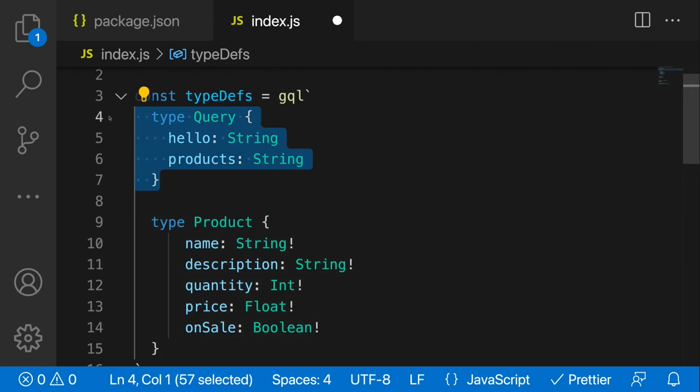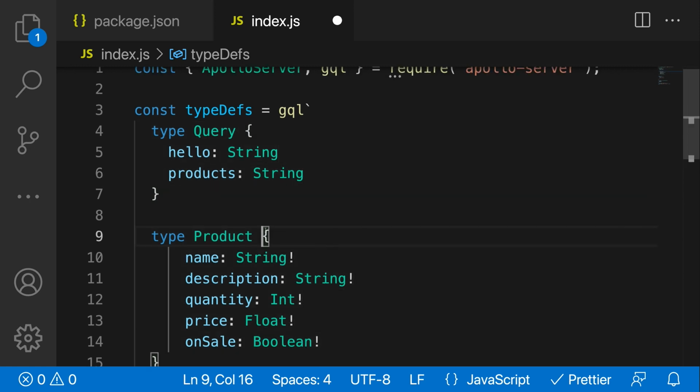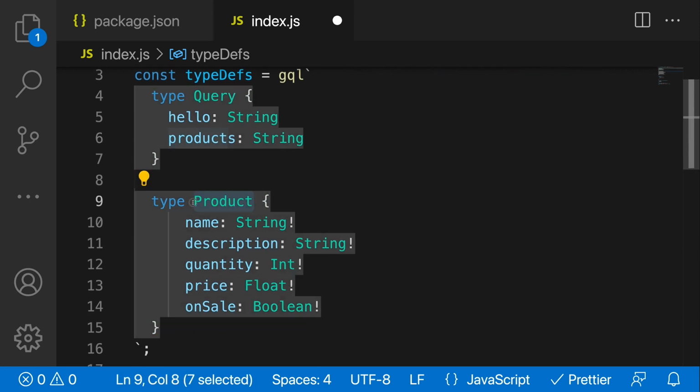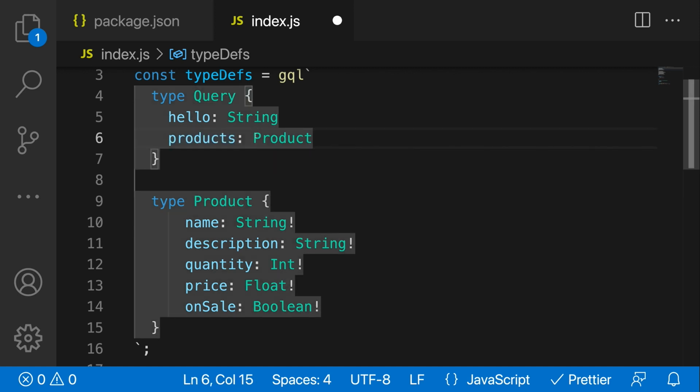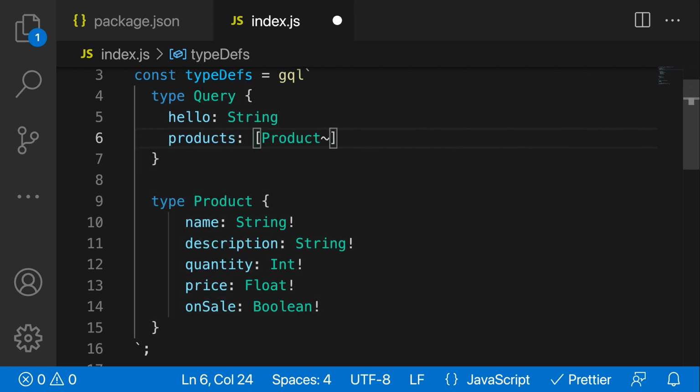Now what we have to do is define how our product queries are going to look. So when we query for products, what do we want to return? Well, I want to return a product. So over here, what we can do is return that product. And specifically, for products, we want to return an array of products. So an array of products, and let's make it non-nullable inside and out.